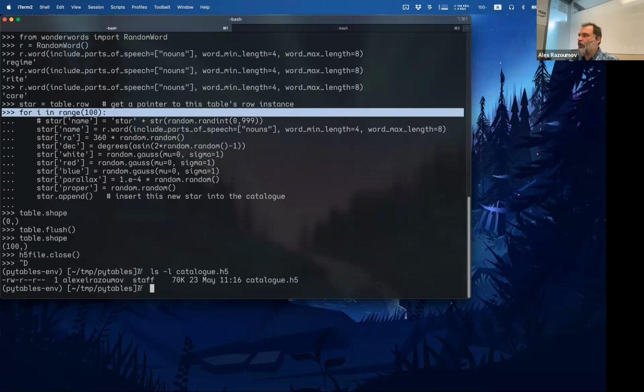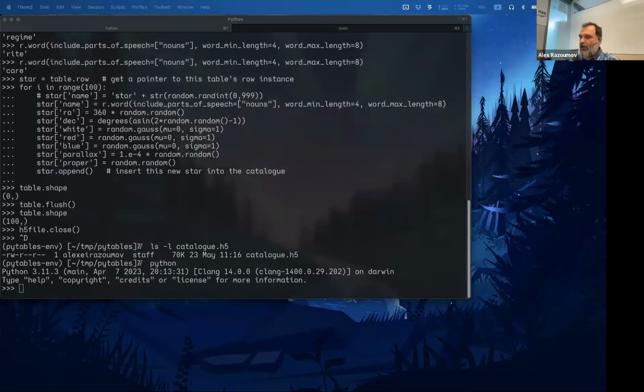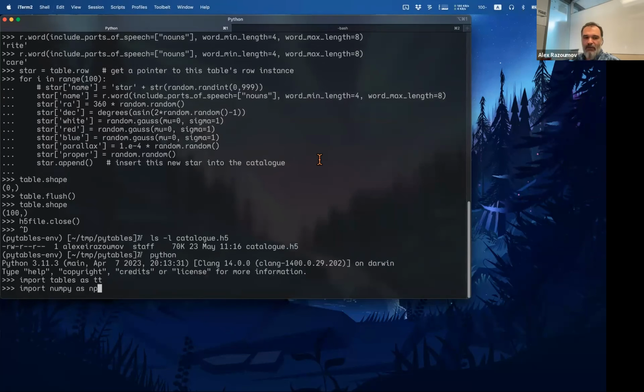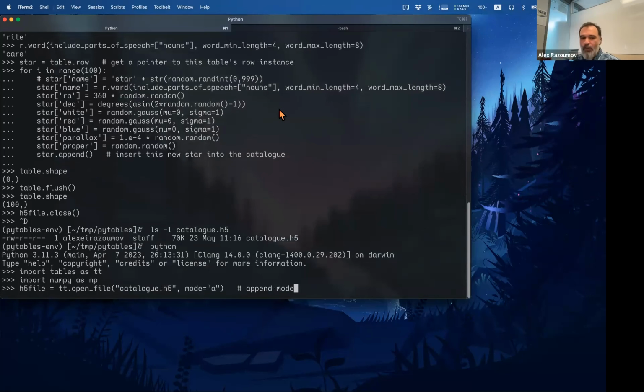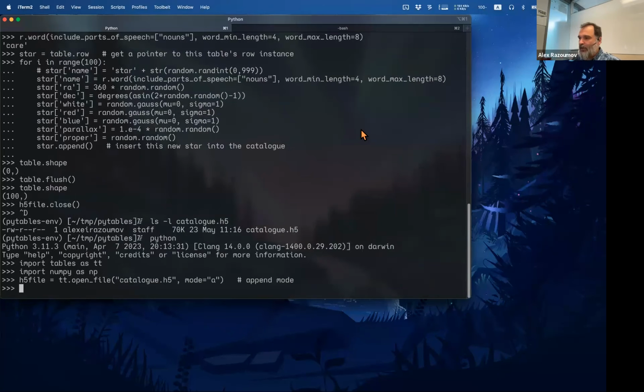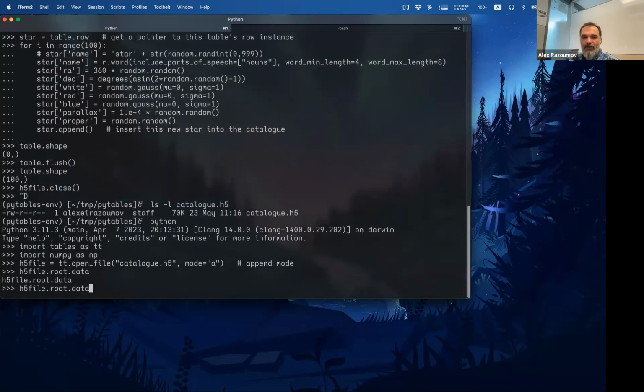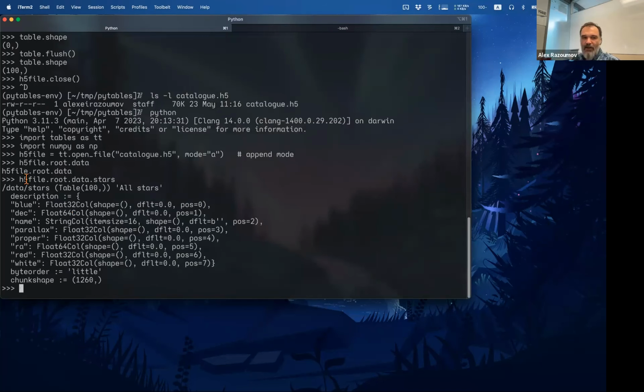So what we're going to do next, if there are no questions, is reopen this file. So again, I'm going to go into Python. I'm going to import tables, the PyTables library, and the NumPy library. Then I'm going to open this file, but this time in append mode, right? And now I actually have access to all data inside the file. So I can say h5file.root, and now you see there is data, a data folder under root, and under that I have the stars object, right? So you can navigate your data structure using this dot notation in Python, which is really, really handy.